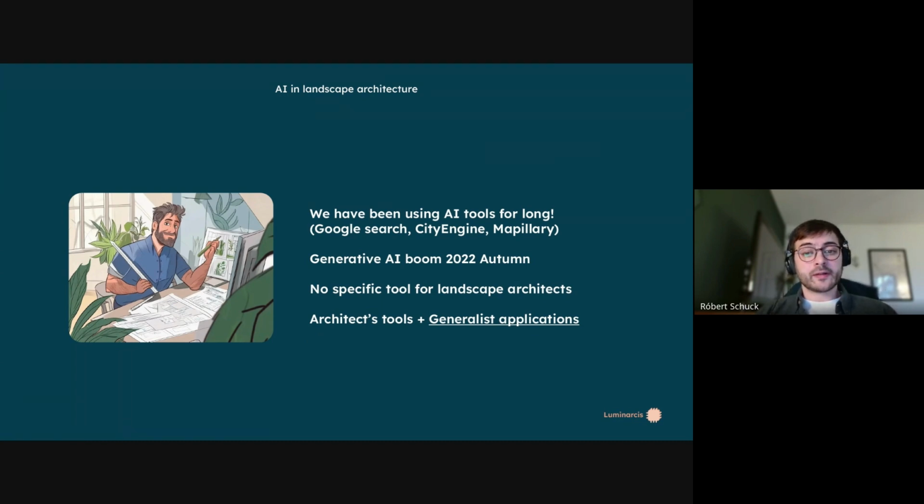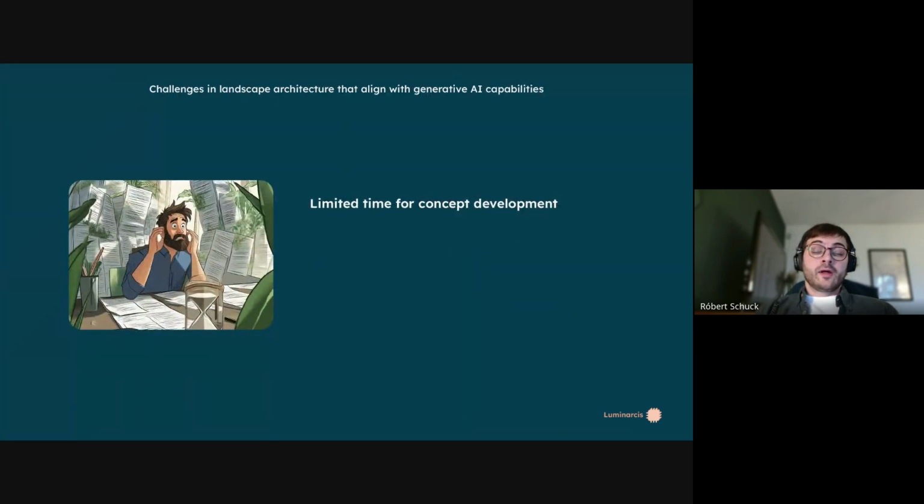By that I mean chatbots and image generators that are not specifically developed for any profession, but are more intended for general use. These applications have the biggest potential right now for landscape architects. And I just want to mention a few challenges that many landscape architects, including my clients, face, and where AI kind of aligns with these challenges and can help us in our work.